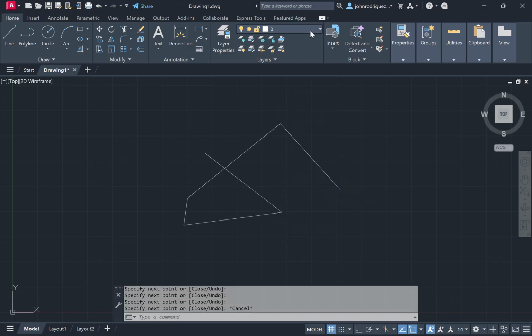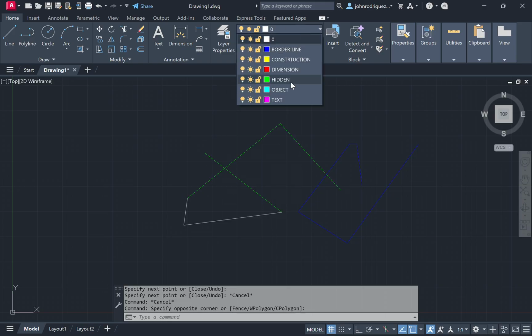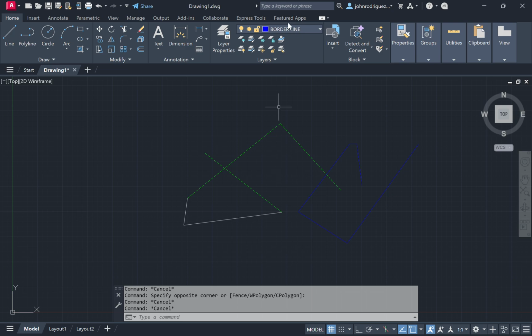If I want to draw on another layer, I just switch. And now it's on the borderline layer. If I want to put these objects on that layer, I can just select them. I don't have to redraw them, and choose the layer I want it to be on. Okay, there's hidden. Okay, I'm still on the borderline layer.